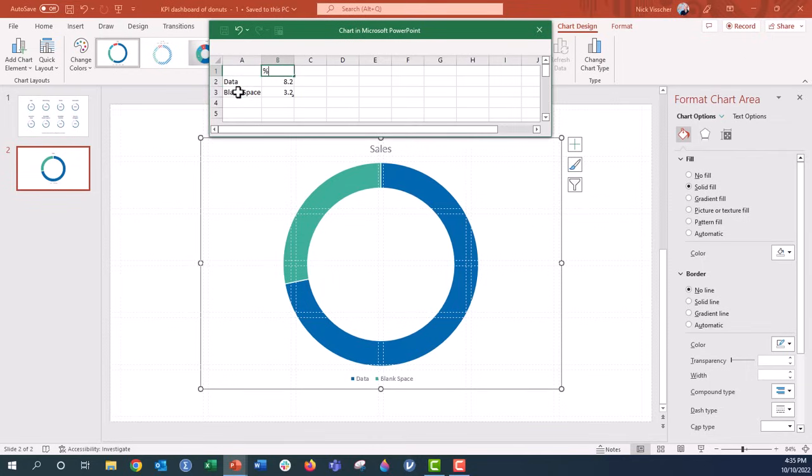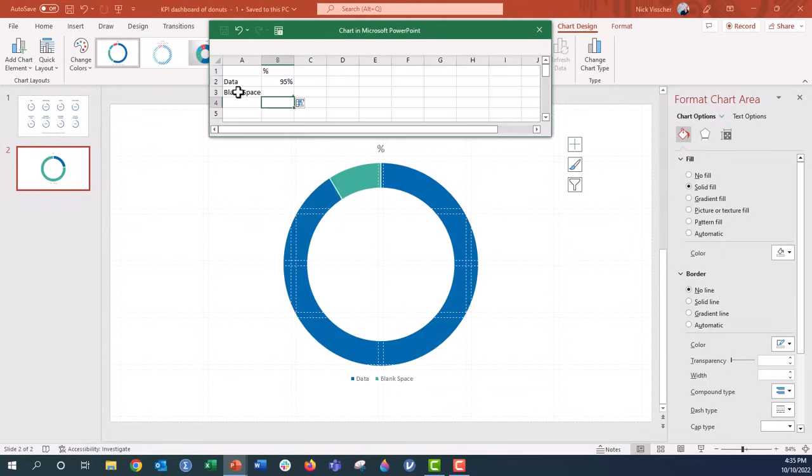I'm just going to update these so we know our data is going to be 95%. That was my survey rating. Now I want to make this a part to a whole, so these two cells need to equal 100%. So in this cell, I'm going to type in a formula, equal 1 minus the value in cell B2, push enter, and there we go. We have a beautiful donut chart.